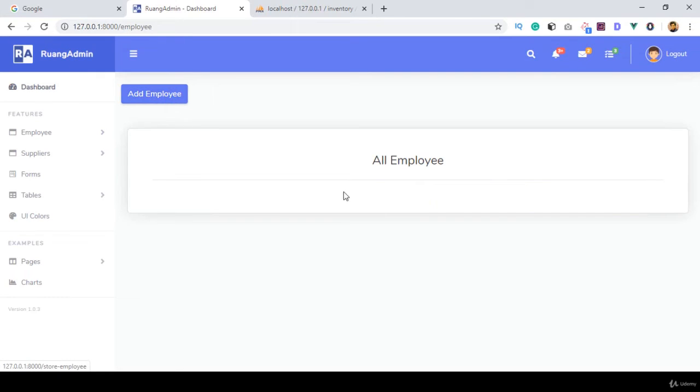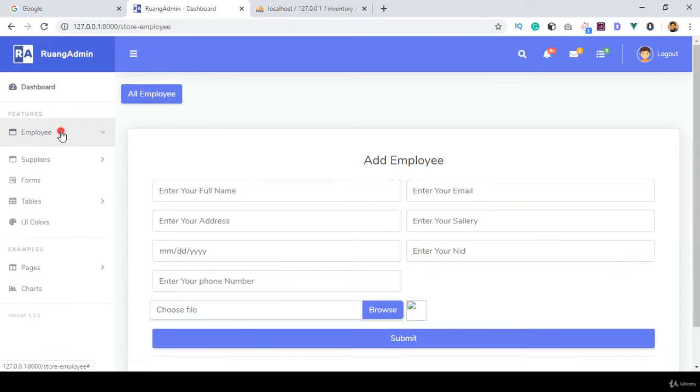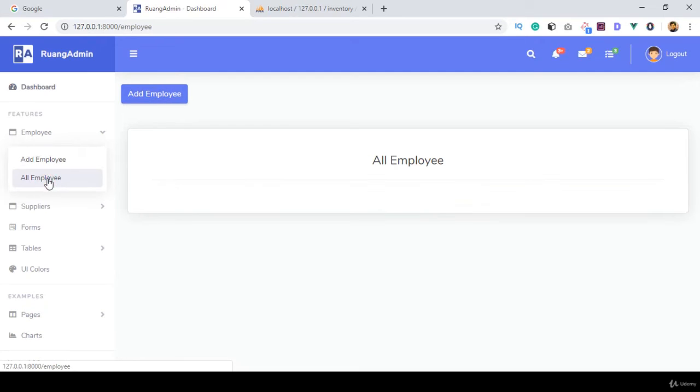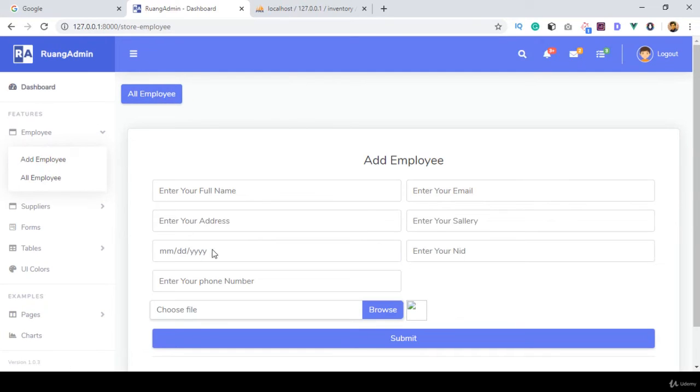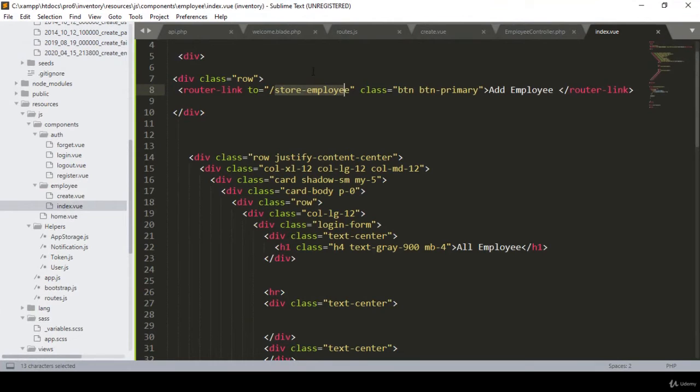Now go to all employee. Yeah, all employee, add employee. So you can add employee, go to all employee, add employee. Everything is perfectly loaded without reloading the page, right? So it's now perfect. So now friend, I want to get our data.